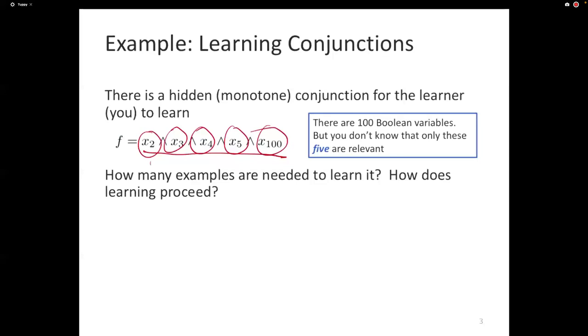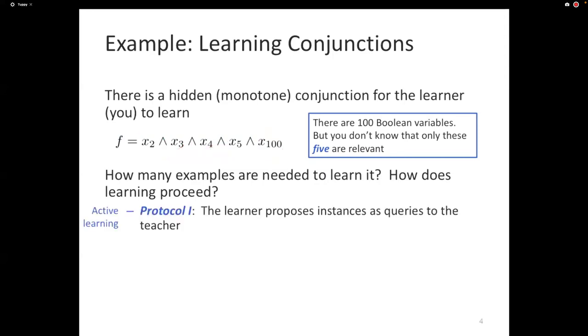And now the question is, imagine an infinitely smart learner. How many examples should an infinitely smart learner need to learn this function from data? Turns out that this question cannot be answered without determining one more piece of information, which is, how is the learner going to interact with data? There are many ways in which a learner can interact with data. We call them learning protocols.